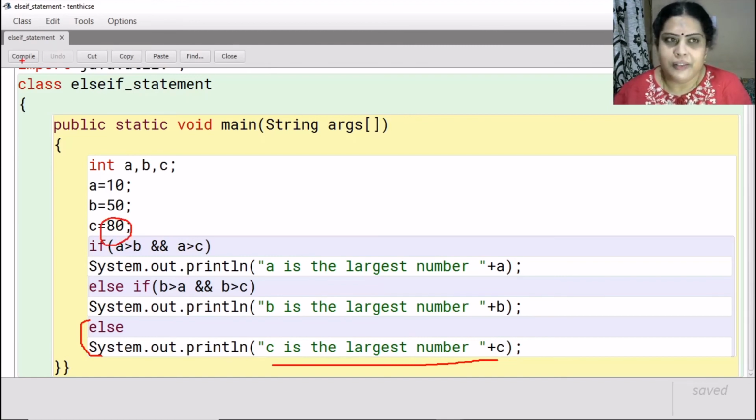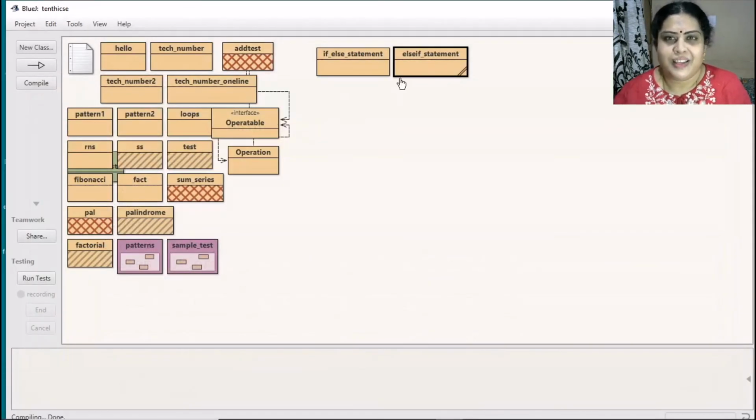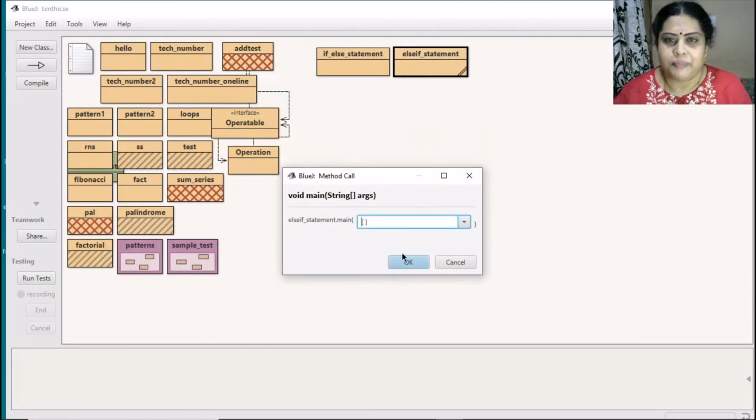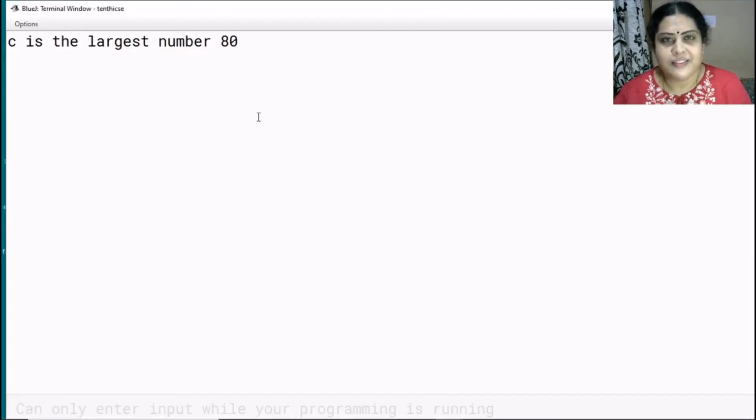Now we will compile this program and see how the output is. I'm going to compile. Yes, no syntax errors. I close and run the program. It says C is the largest of the three numbers.